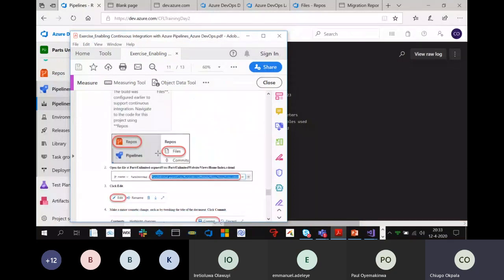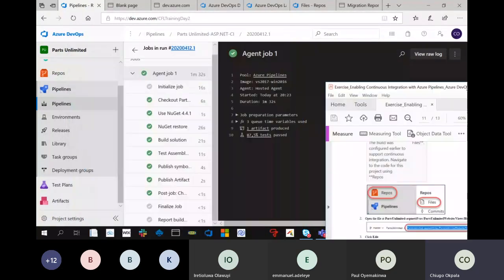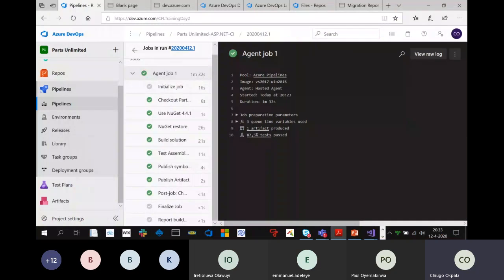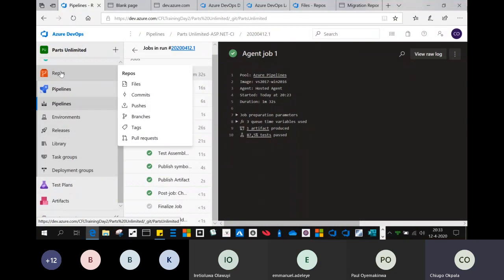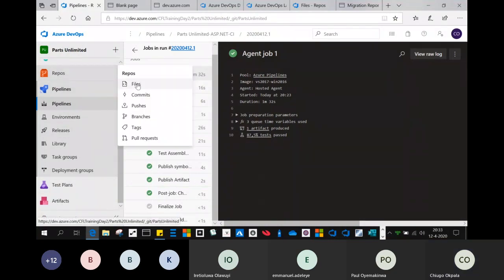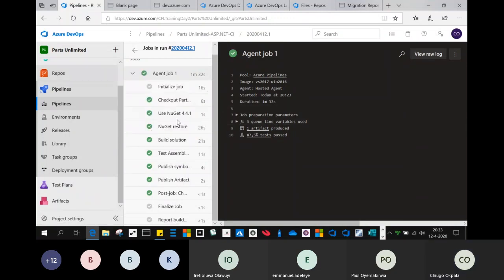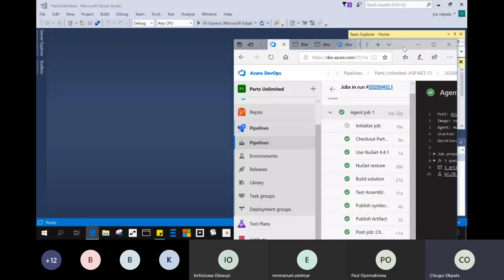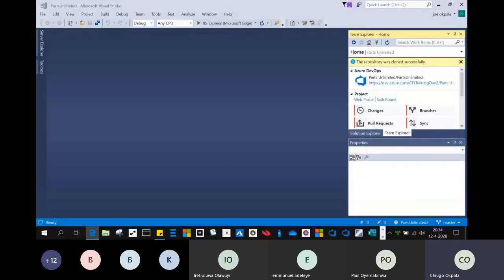you go back to the repos. So let's see if this went well. Repos, and go to files. Yeah, I think my system is hanging. Well, I will send the slides, and then you can try it out. If there is anything you need more information on, you can let me know.